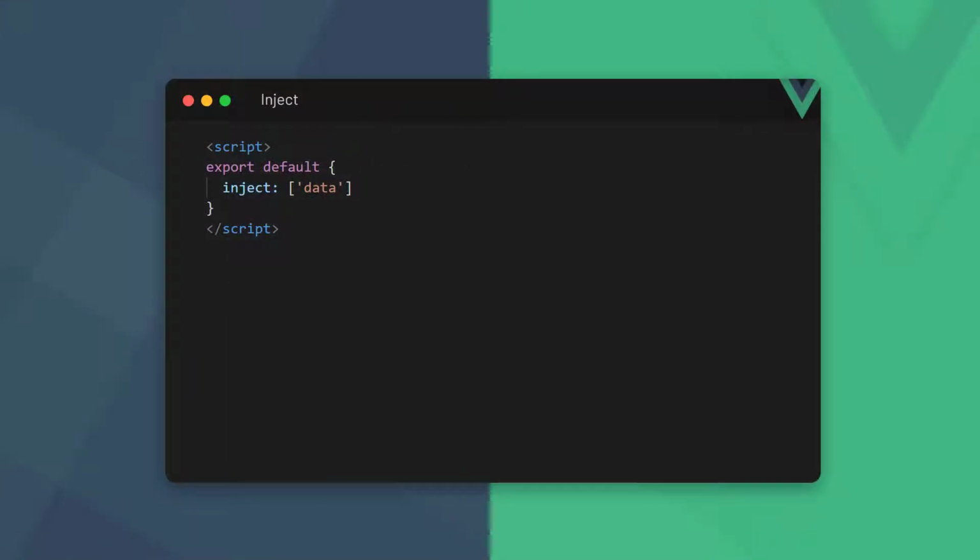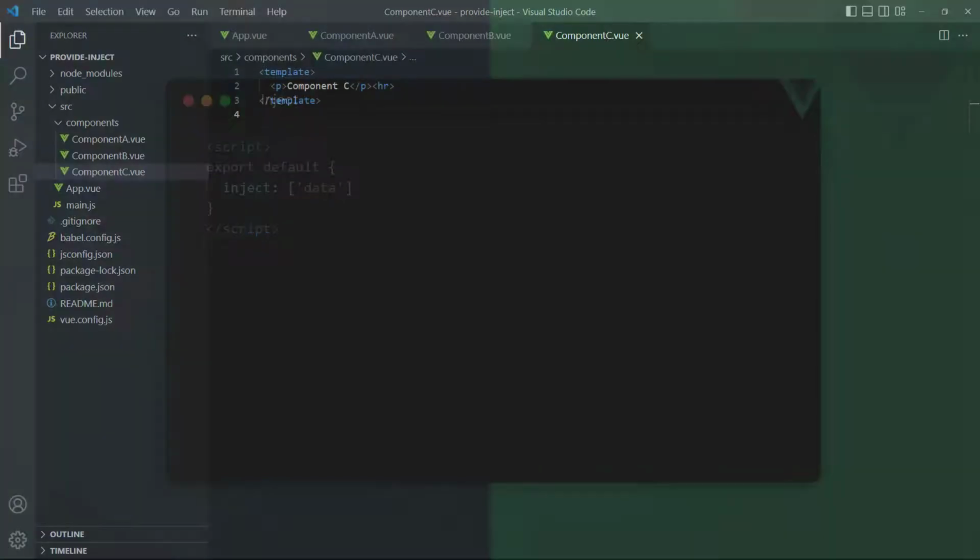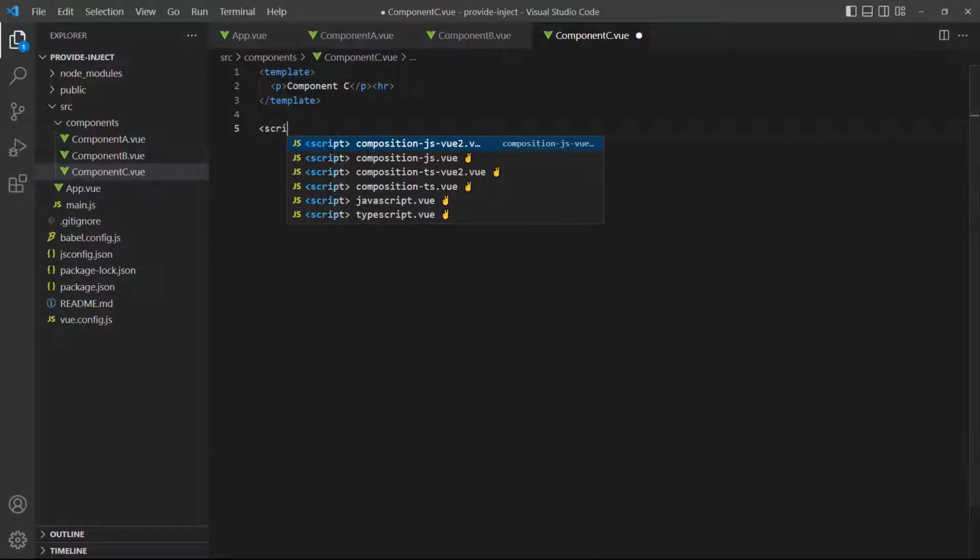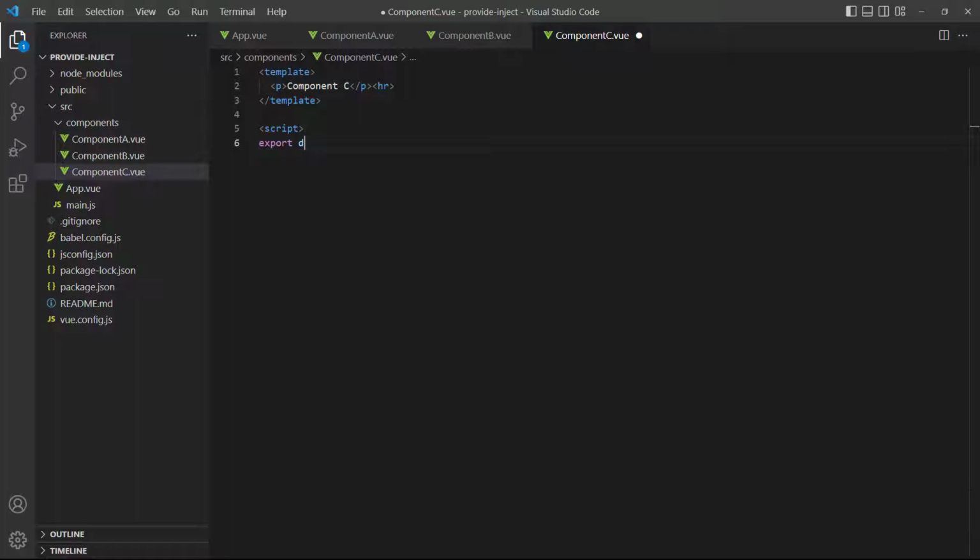Once data has been provided, we can use the inject option in a component where we want to use it. The inject option receives an array of provided values. These values must match the keys from the provide object in the providing component. To demonstrate, we'll inject the username we provided from the root app component into component C.